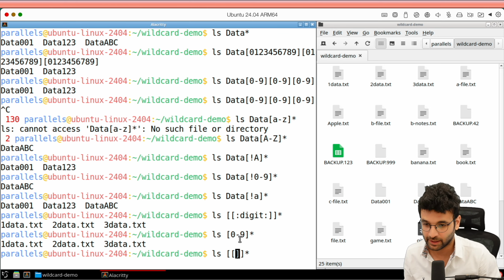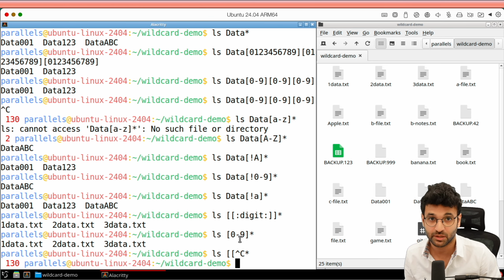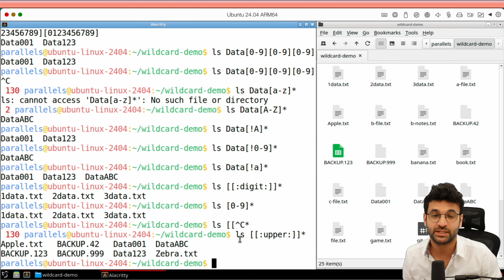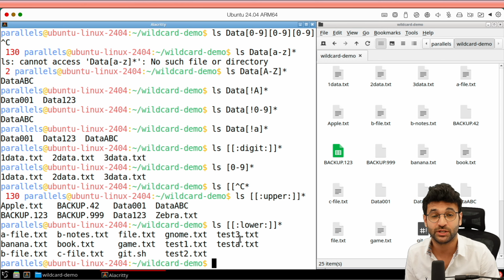So instead of having to type in 0 to 9, you just specify the class name. To go back to previous commands, you can use the arrow up and arrow down. Arrow up will show you the history of the commands that you've executed. So for me, it would be easier to go arrow up and find digit, and replace digit with upper. And now it's printing any file that starts with an uppercase. Or you can type in lower, and it's going to print any file that starts with a lowercase.